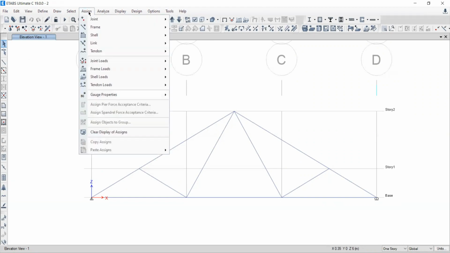So go to assign, and you can see all three options given in your ETABS software. Joint load: if you would like to assign the loading to a particular joint as a point load, the joint load is there. If you want to assign the uniformly distributed load to the beam, that will be your frame load. If you want to assign the loading to your shell, that means your area, you need to go to the shell loads. So all options are in front of you. Here our intention is to assign the load to the joints. So go to joint, go to force.